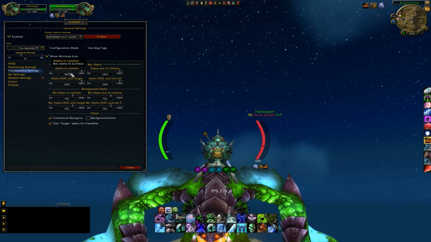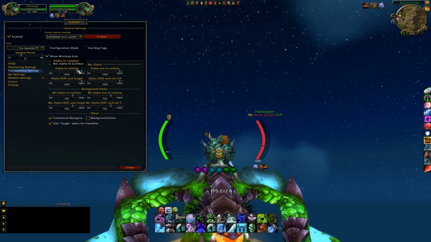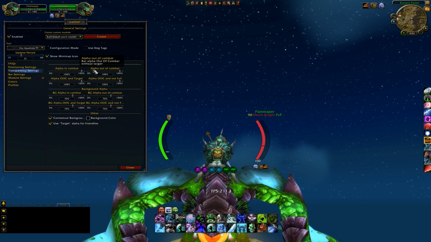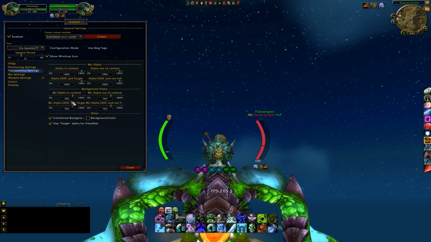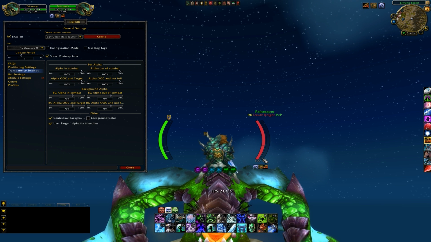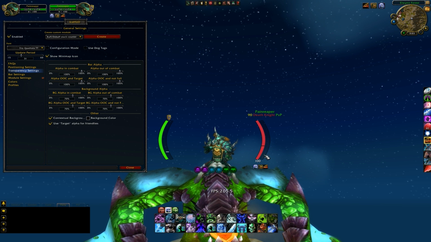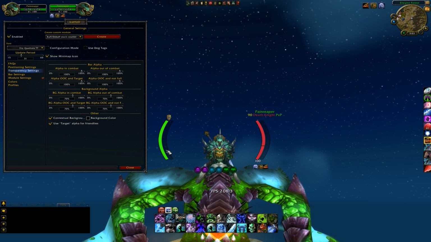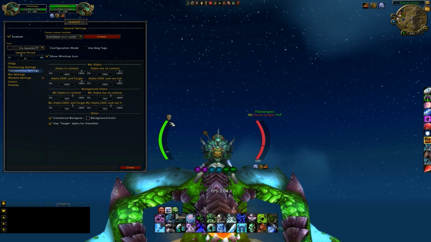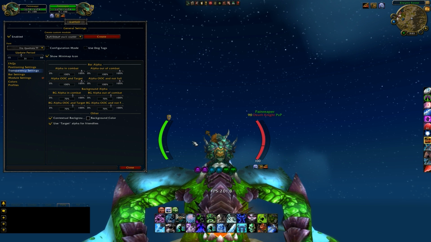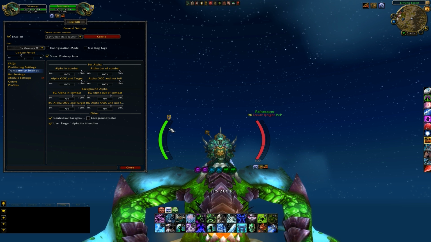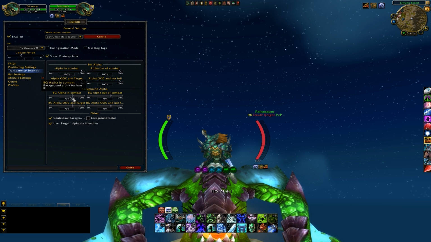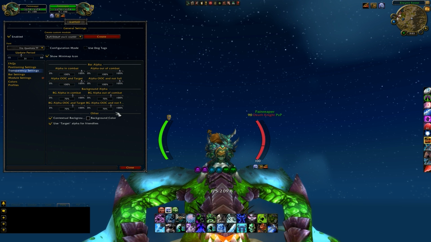Transparency settings, I leave my in combat and out of combat all set to 100% for the main bars themselves. The backgrounds, those are what you see here as these faint representations of the bar when there's nothing there. It basically is just an indicator, like a container, that lets you know that that's where the bar is going to be filling up. I leave mine at 70% for in combat or out of combat.